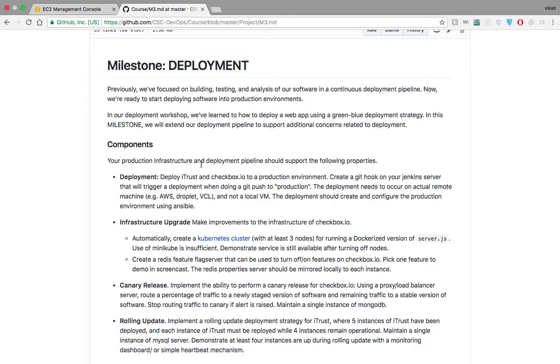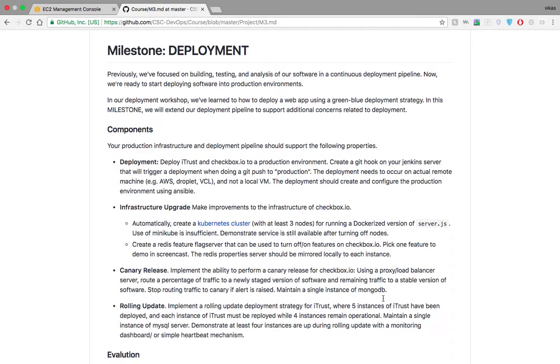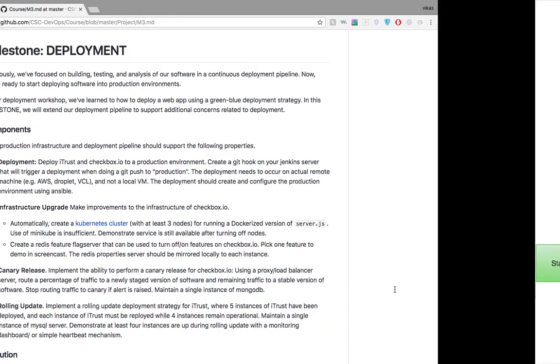Hello everyone, this is a screencast of DevOps project milestone 3 and today we are going to implement the Canary release. So before going through our code and implementing the process, I will show you a diagram which will give you all a better understanding of what we are going to implement.